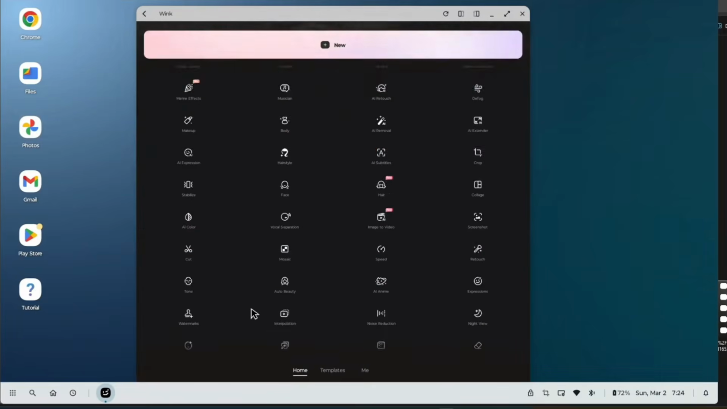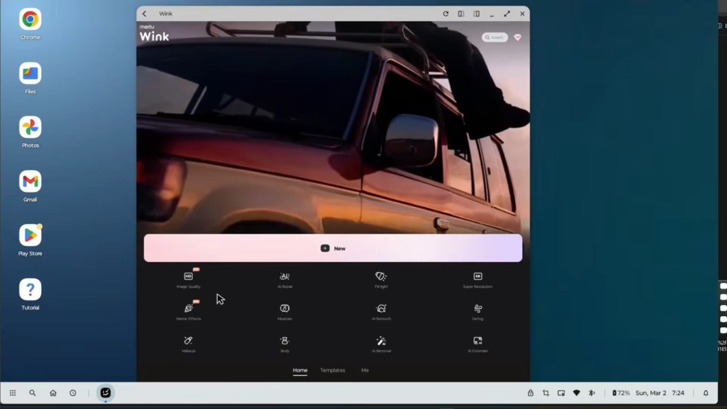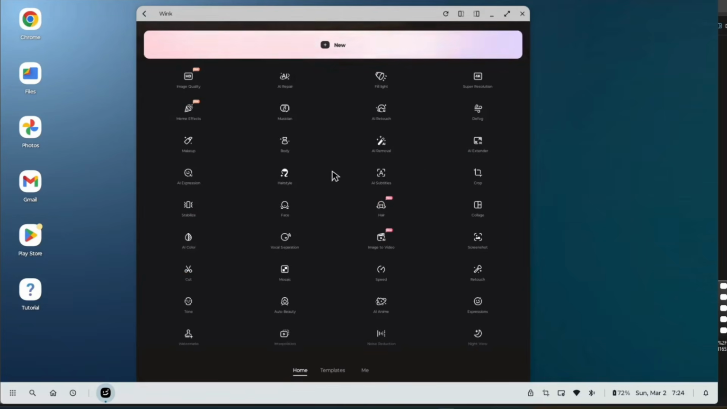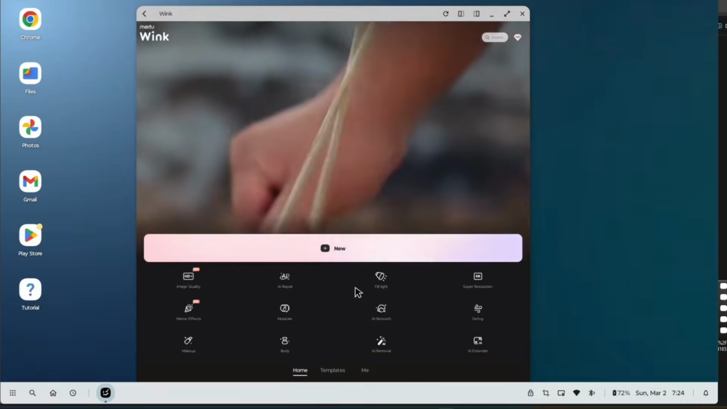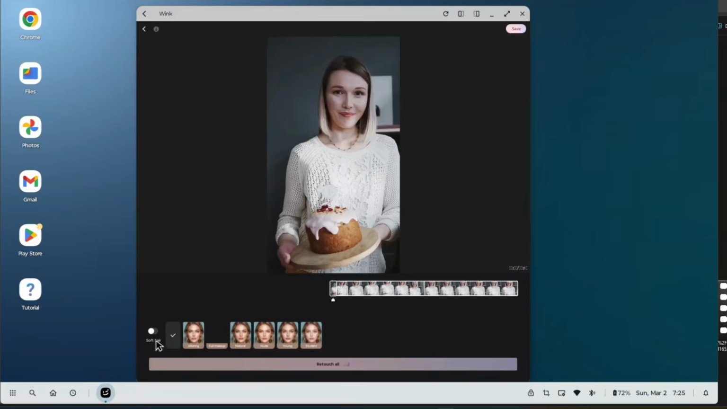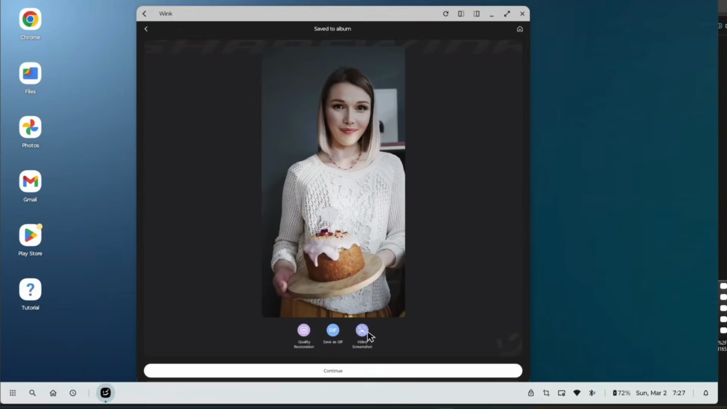Wink app offers you a vast number of AI features that will make your video creation more interesting. For example, this AI retouch tool can retouch any portrait and make it more captivating. You don't need to spend an hour to beautify the character or portrait. You will get more and more here in the Wink app.